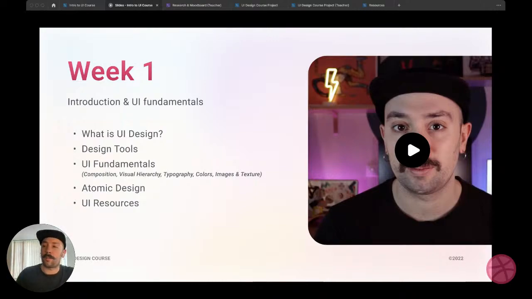For instance, if I talk about composition, I will show you some examples, and they're also animated, so you would understand the difference between a bad composition and a good composition, and how visual hierarchy works in all that, right? So I'll show you visual examples for each UI fundamental. From there, you see we have composition, visual hierarchy, typography, colors, images, and texture.